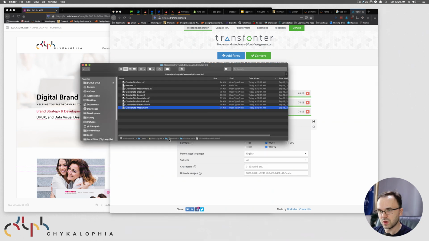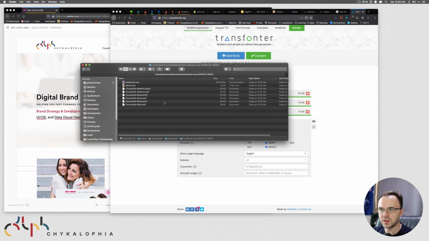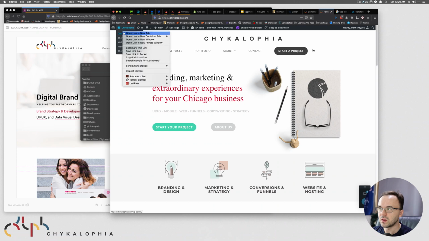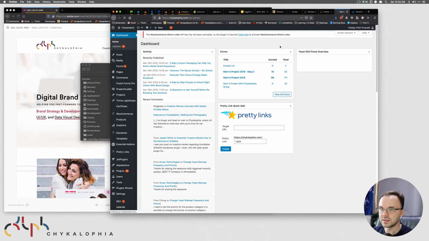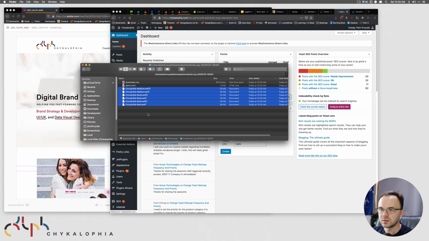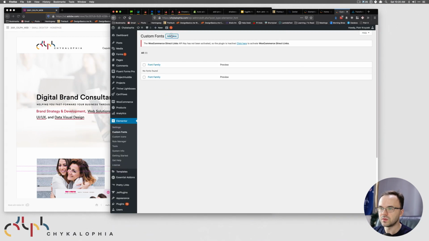Awesome. Now my font is ready. The reason why is because now this version here, these are the styles of fonts that we want for the web. So when we go into our backend, and we're going to go into Elementor, custom fonts, now I can add a new custom font.